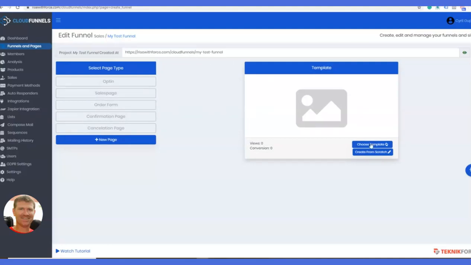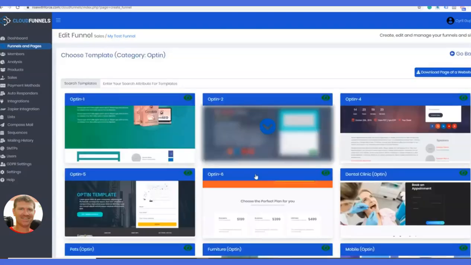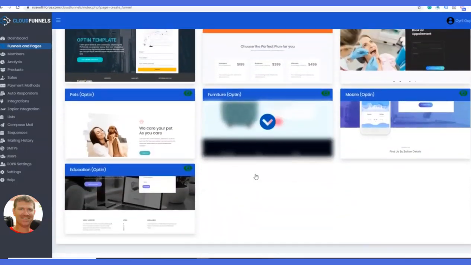I've got nothing. So you can start off from scratch and use the CloudFunnels editor to create a page from scratch. And many people do that. It's very easy to use. Or you can pick up one of our pre-existing templates. To do that, just click on the choose template button and you will see a list of templates that are already available to you.